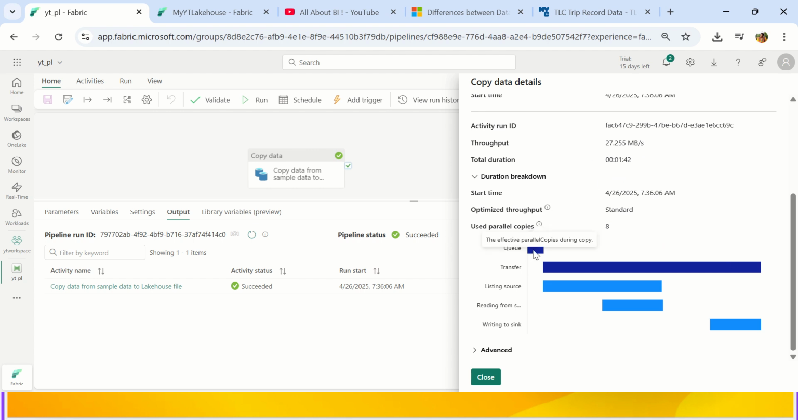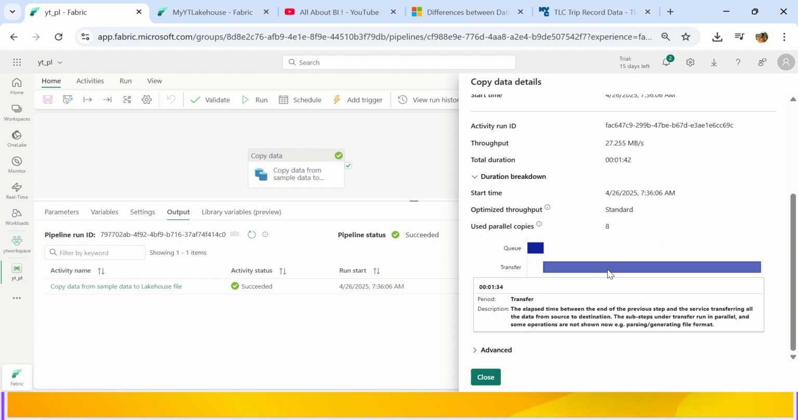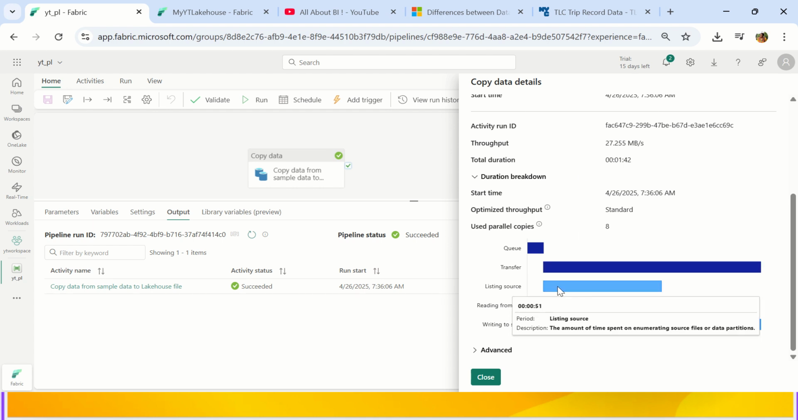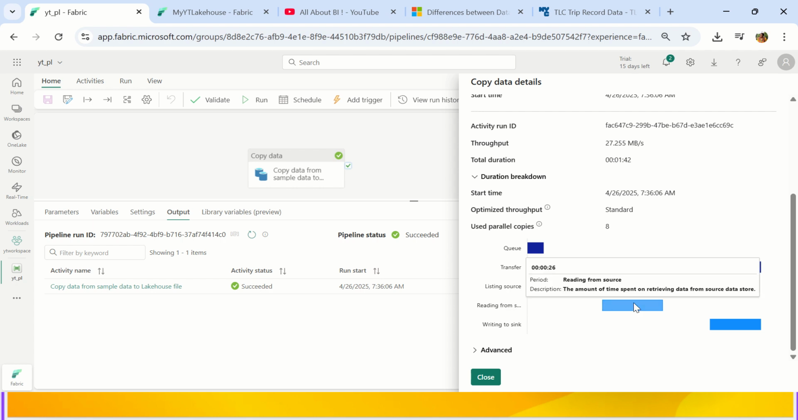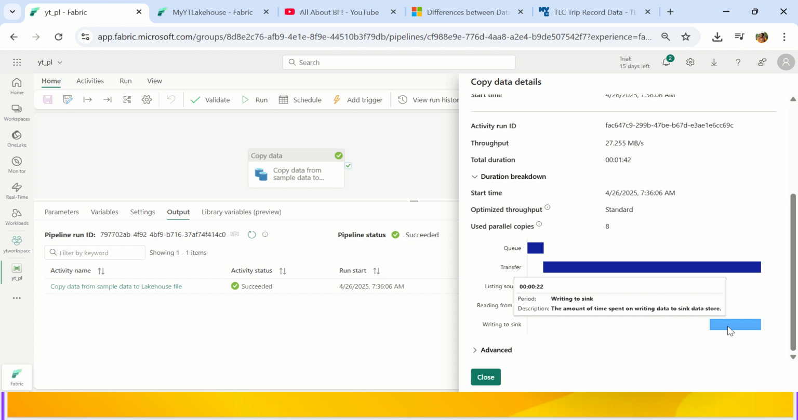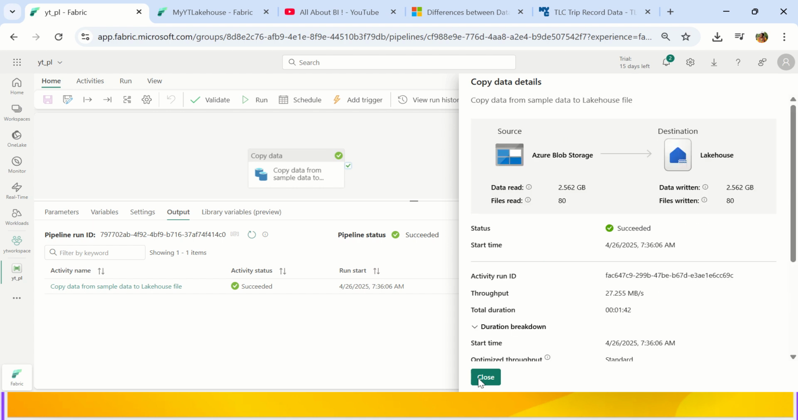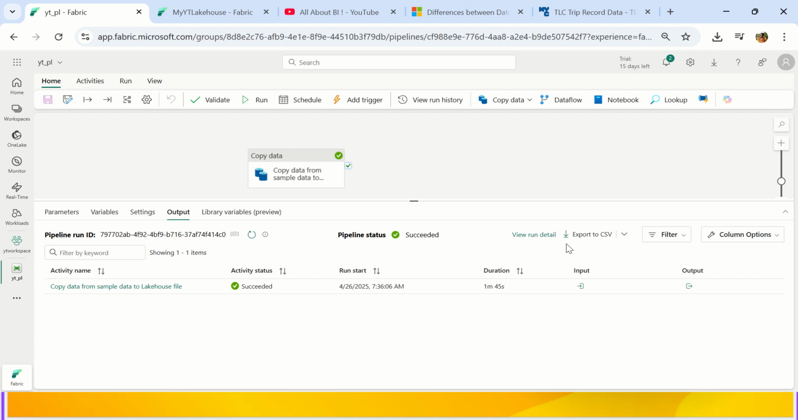The time spent in queuing the pipeline and total time to transfer the data from source to destination. Okay, this is the second metric. Third, how many files are there in the source folder? That is what is listing, like enumerating the number of files in source, and reading from source, this much time is taken, 26 seconds. So after reading from source, how much time is taken to write to the sink? 22 seconds. So these are some details that we can look at, and why such charts are shown to us.